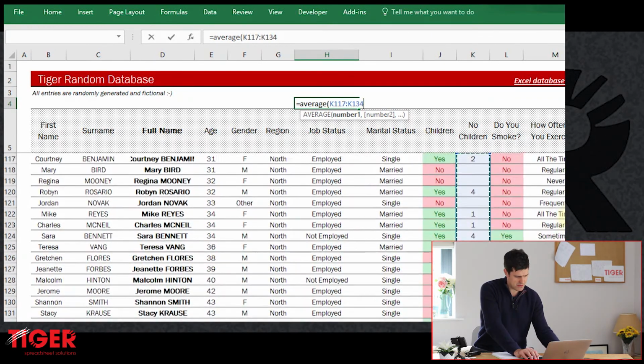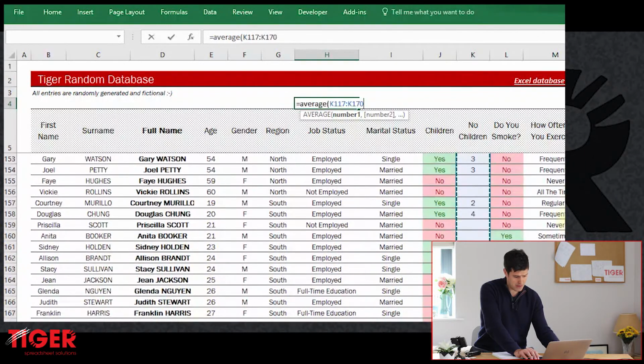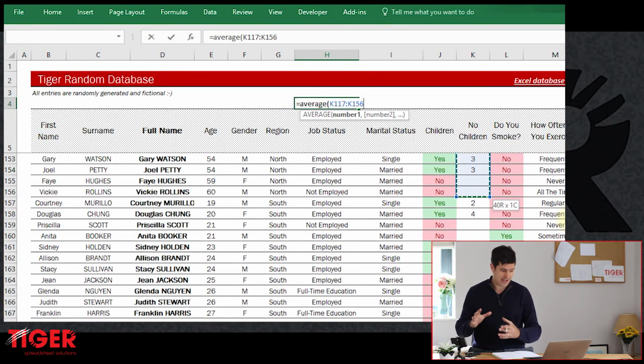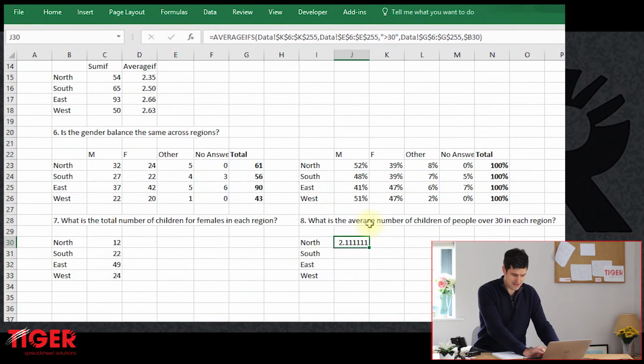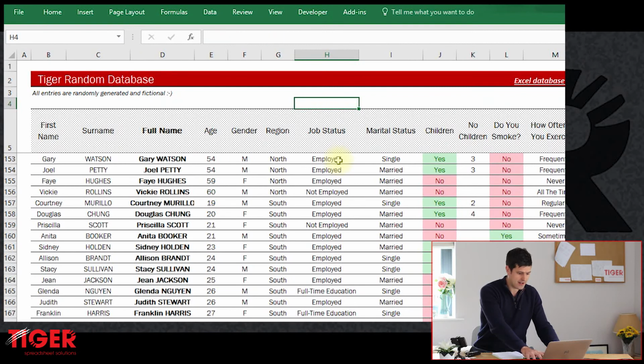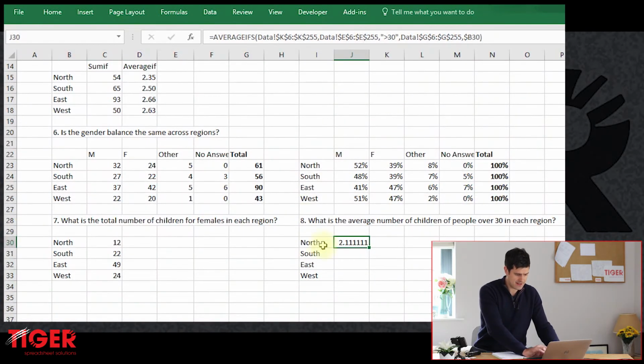And then we go down until we get to the end of the north data, because it's people aged over 30. So it's going to include everybody in the north data aged over 30. Okay, then we've got an average of 2.1 there. Going back to the analysis, we've also got an average of 2.1 there. So I've done a quick validation check. I'm happy with the accuracy there.